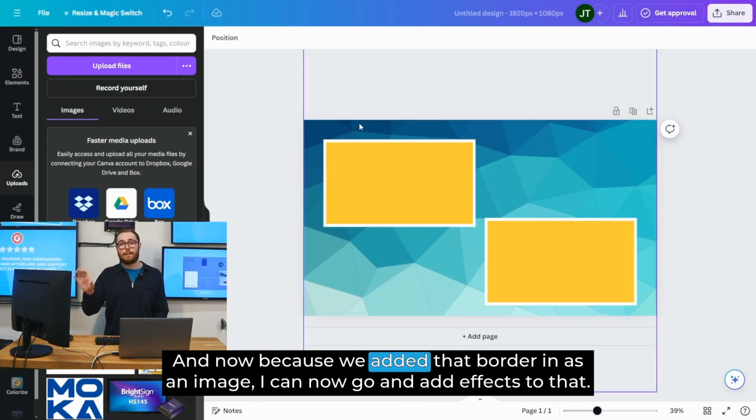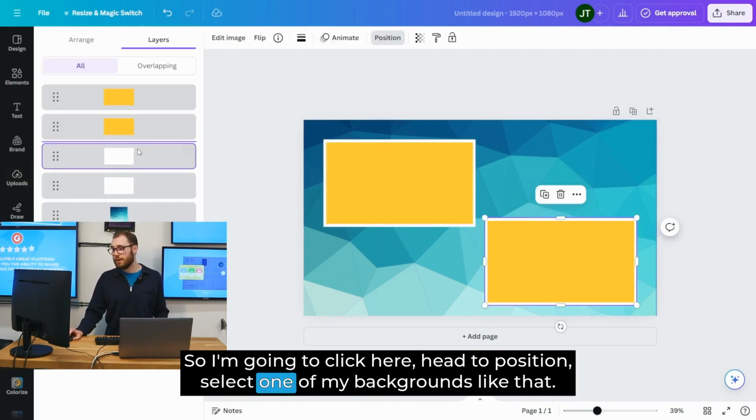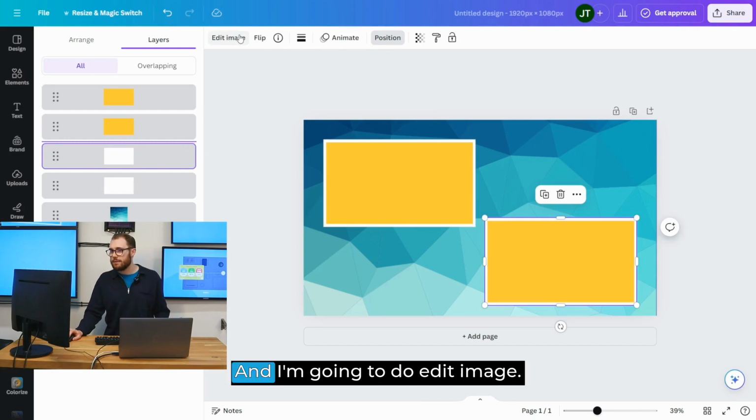And now because we added that border in as an image, I can now go and add effects to that. So I'm going to click here, head to position, select one of my backgrounds like that, and I'm going to do edit image.